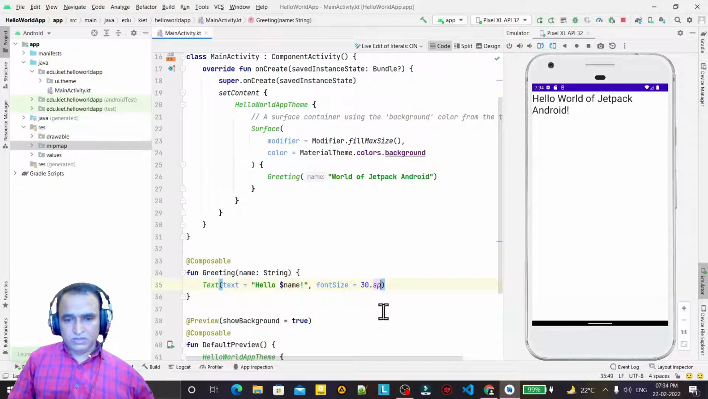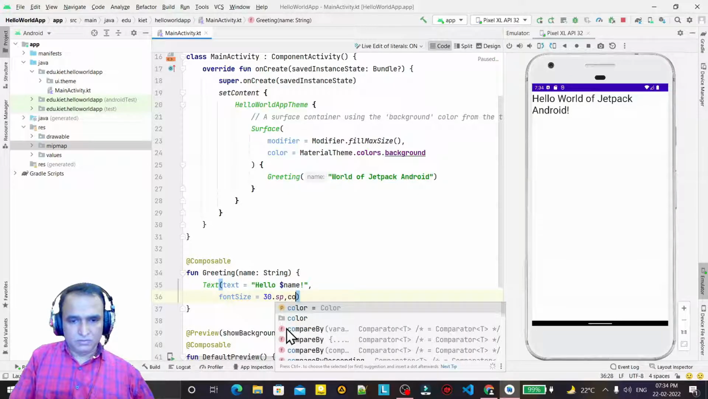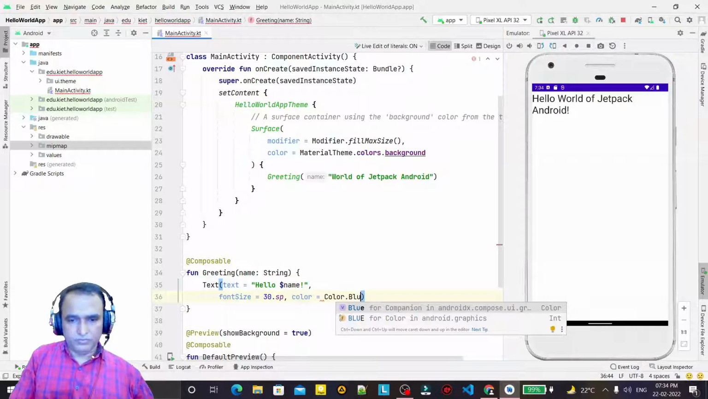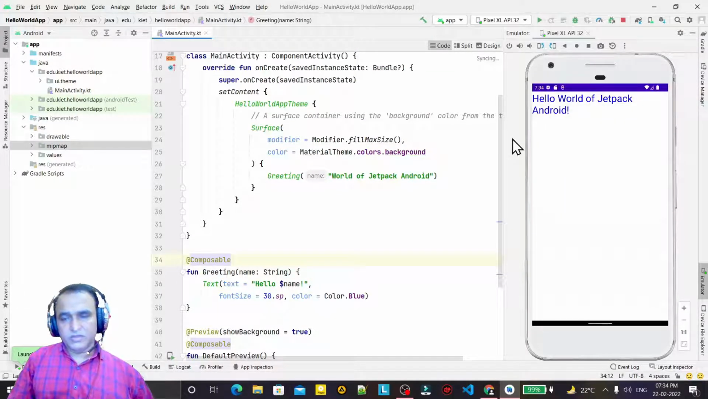If I want to set the color, I can also set that here. So I say color, and color equal to blue like this, and I just run once again. So you see blue color. So simple it is.